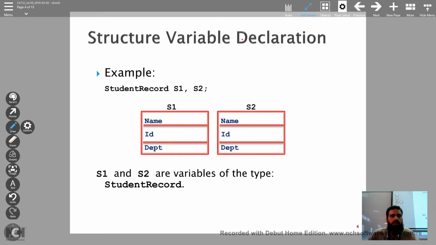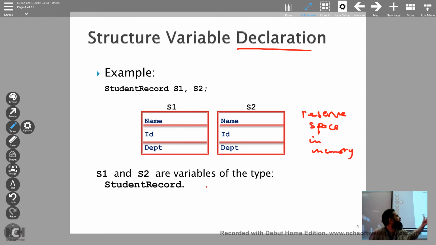Next, we talked about the second step, which is variable declaration. As with any variable, we should declare it before using it, and at this step, you reserve space in memory. And those are called variables of the structure type. Those are the variables. Or sometimes they're called instances.